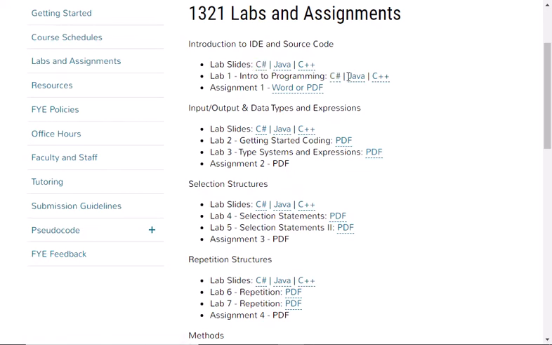Lab 1, Intro to Programming, I would click again on C#. And the Word or PDF assignment 1 is made for all languages. So you would have to write your own code in your own language, but the programs will all do the same thing no matter what language you do.